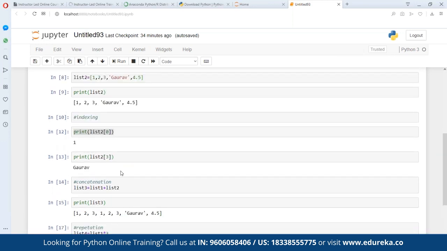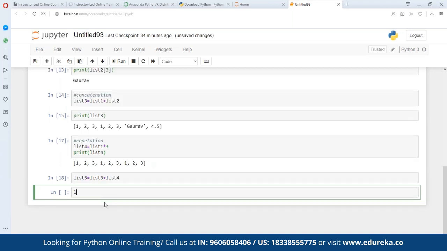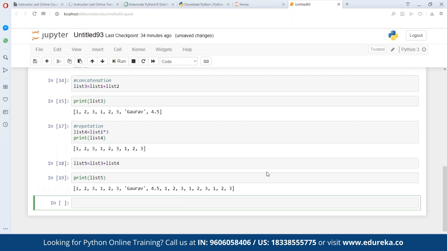Okay, so we did indexing. Let's do one thing. Let me take list 3 and list 4 and concatenate them together and make a list 5. So I'm going to make list 5 by concatenating list 3 and list 4 together, and if I print list 5, you will see such a big list has been created for us.